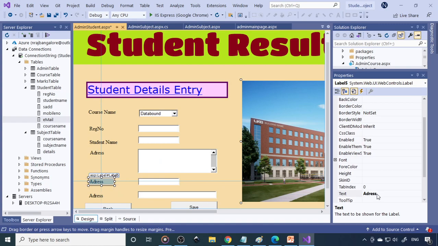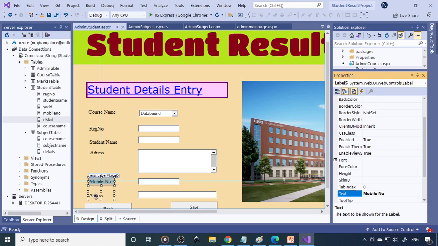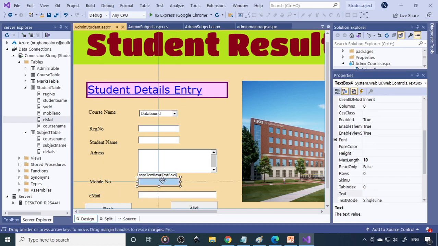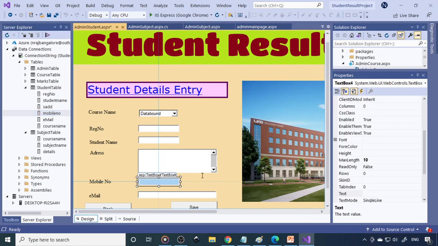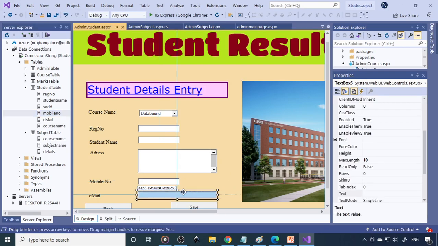So now change this address to mobile number and this address to email. So this becomes email. Now you need to check the characters, how many characters are there. Okay, so this mobile number is 10, therefore you need to change to 10 here. Okay, then 10 is already there.